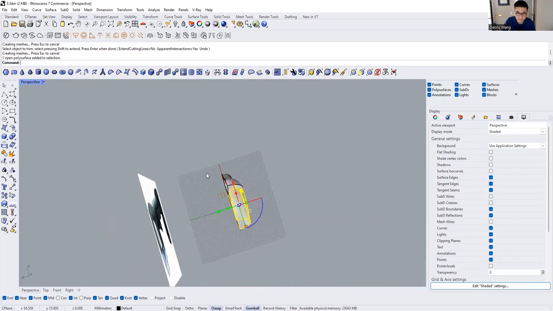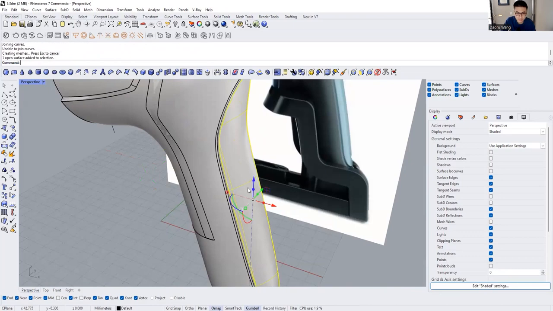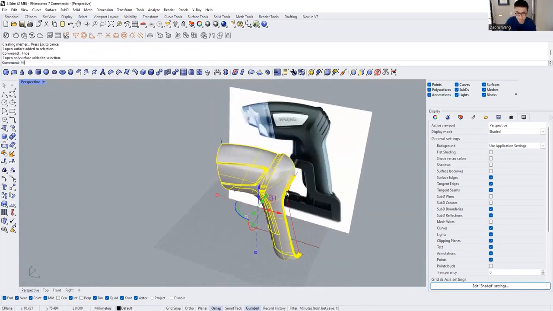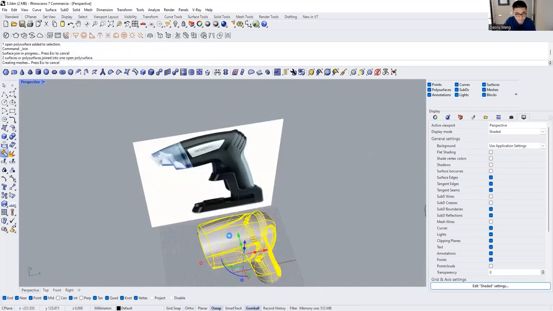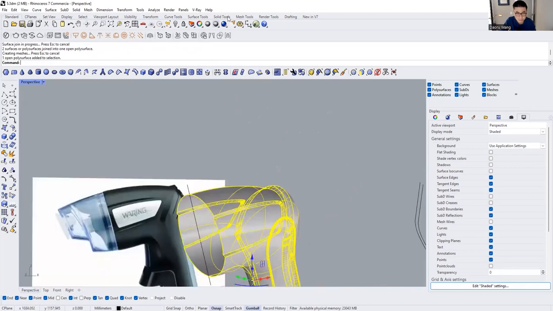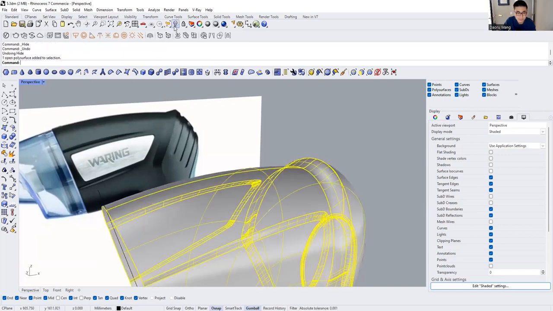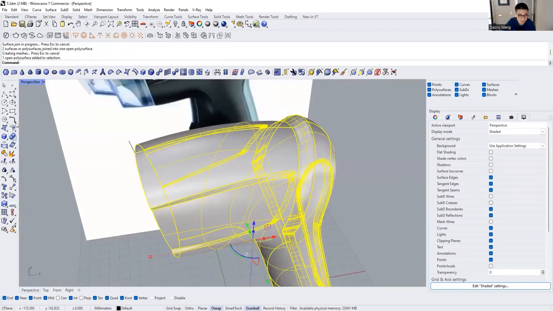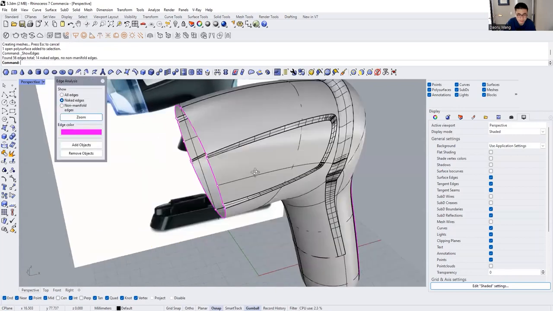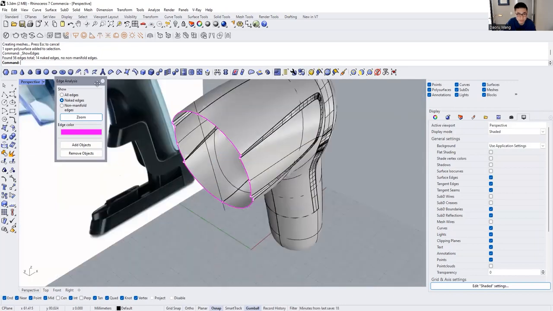And the next step I will do is join everything, hide this part, mirror it. Perfect. And then join them together. Okay, so let's unhide it, isolate this item. Sorry, I'll select here, isolate the objects and hide everything else, and then check the edge. Okay, so there are no other edges in between other than where it should be, which is perfect.